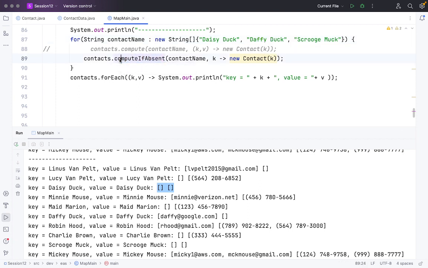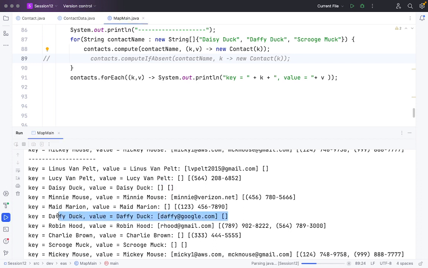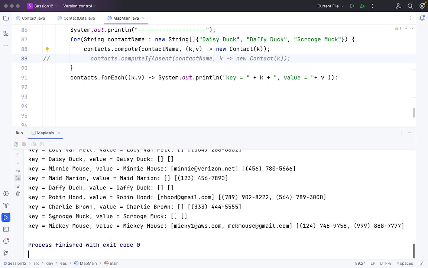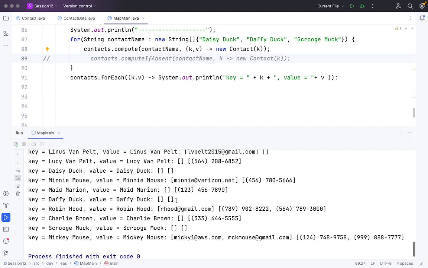But if I again comment it and just put compute here and run this code again, we will look at the Daffy Duck specifically. So here it hasn't created the new key value pair for it, but here you will see that its earlier value also has been removed, that is the email ID that Daffy Duck has in the compute function. It will have only the empty values. Okay, so that's the difference between compute and computeIfAbsent.